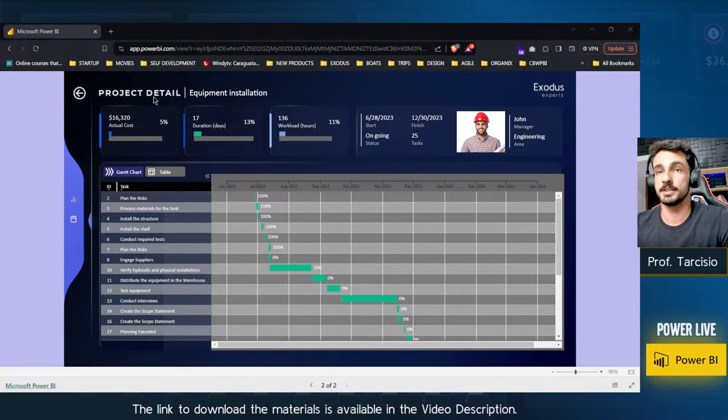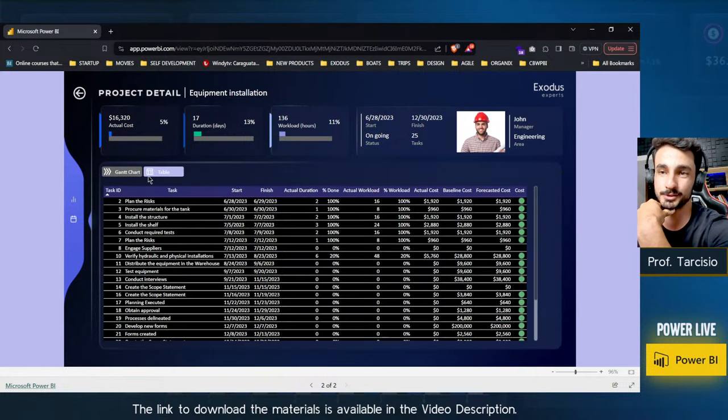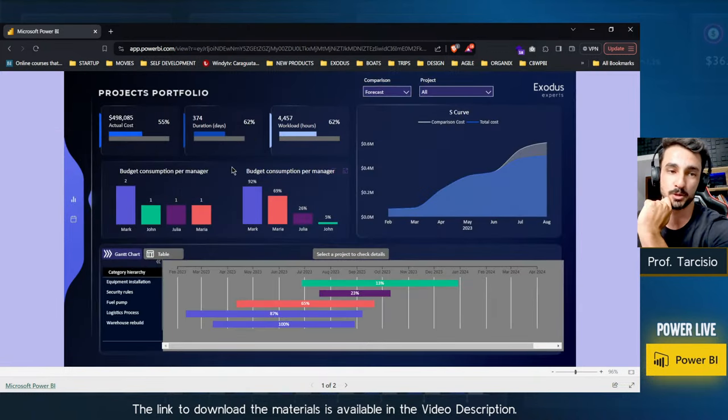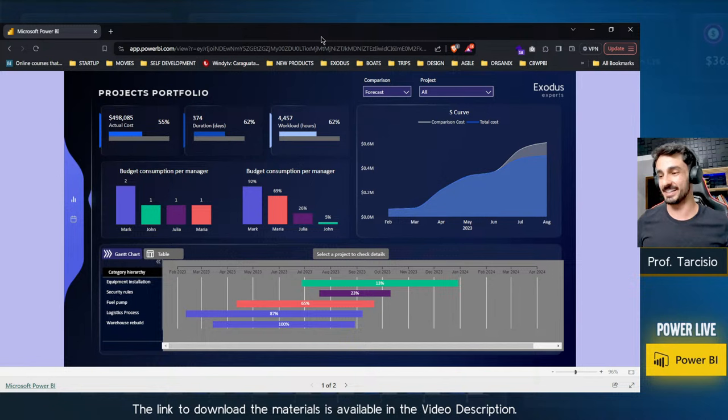But regarding here, this is the project detail, okay, that you will learn in the next session. And then you will learn how to add images, how to add this Gantt chart. And here you will also have the Gantt or the table view, okay? Yeah, I like it. This one will be shorter, okay? Not 4 hours of class. Yeah, but it's going to be useful, I believe.